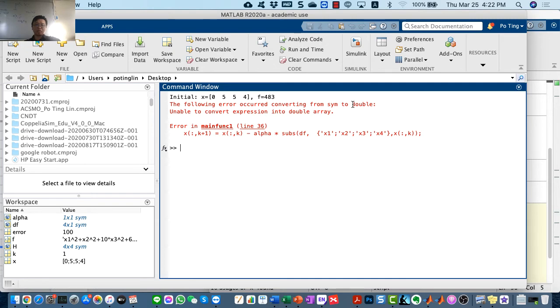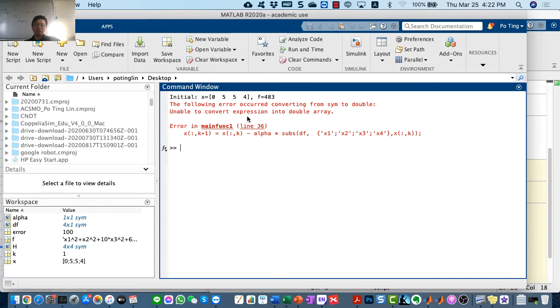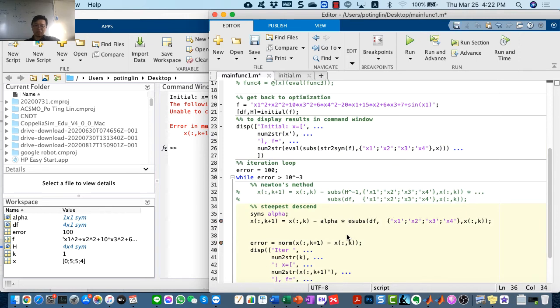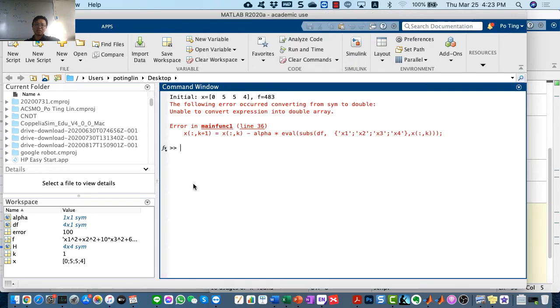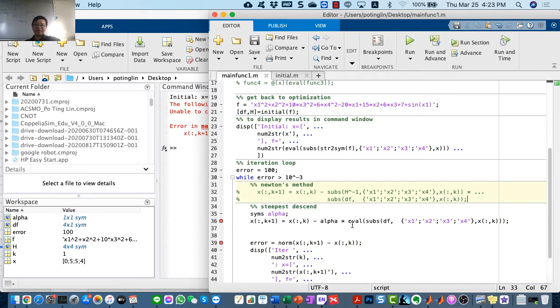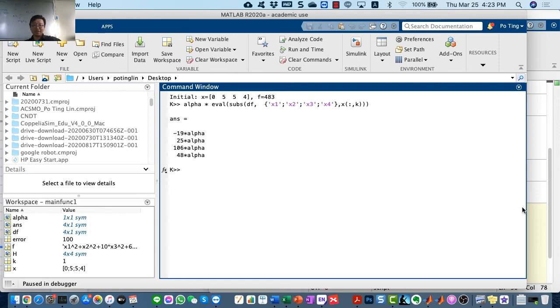Converting sim to double. So the following error: unable to convert expression into double array. So maybe I need to say evaluate. Okay, when you do programming, that happens. Let me stop here. Why can you do this? Yes, you can.